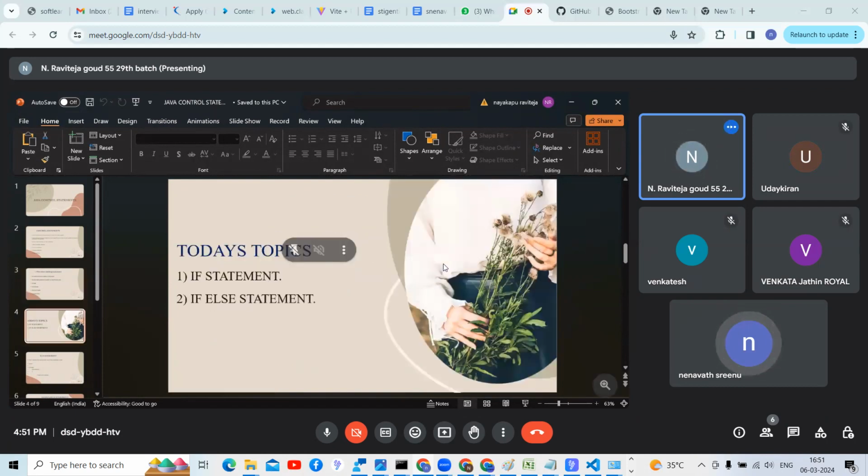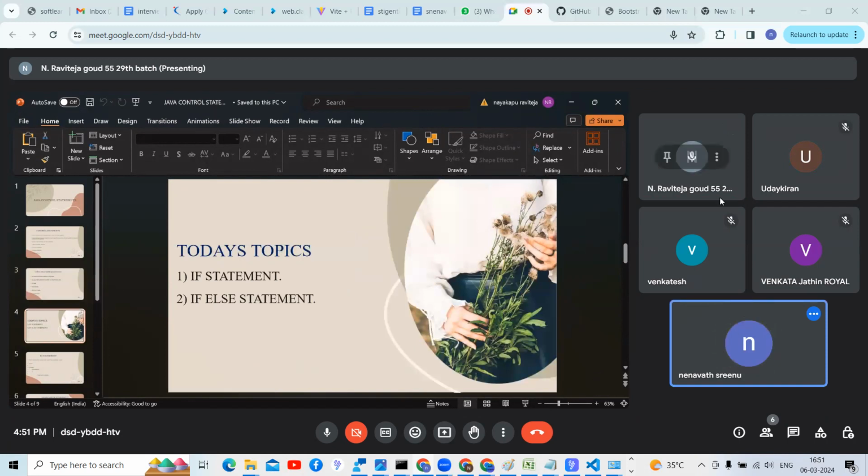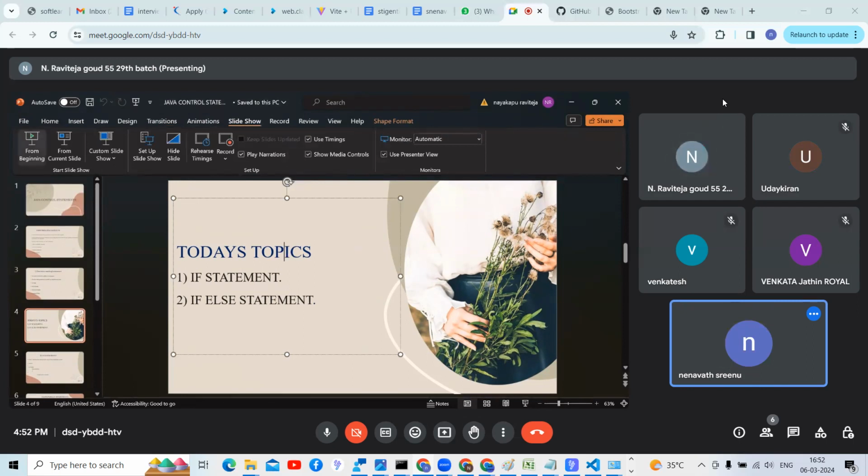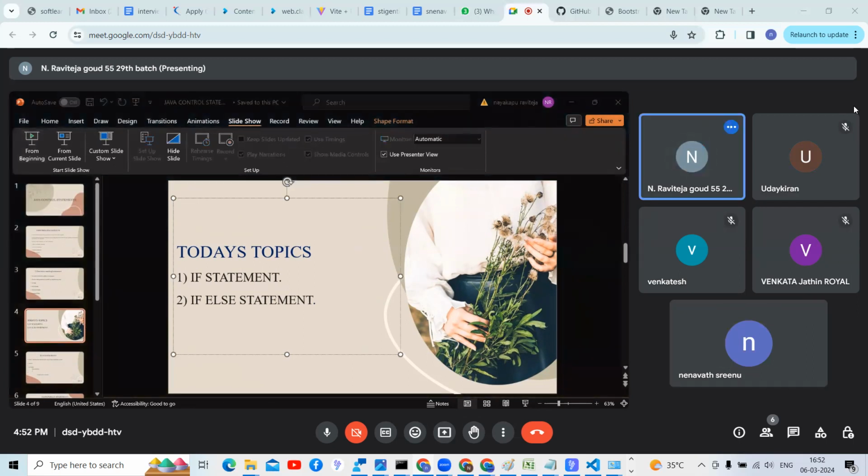Can you maximize your screen? Yeah, it is maximized. You can double click on that PPT. Just double click. Not able to come. I think it is maximized, right? Yes, go ahead now.